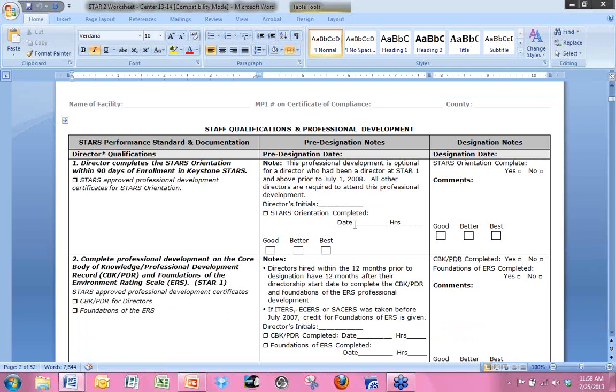All right, and then as you can see, it's also broken down into 3 different columns. So the first column will state the standard itself. So for example, the first one says the director completes the STARS orientation within 90 days of enrolling in Keystone STARS. And then it will tell you what kind of documentation you would need to have available to verify that you've met that standard. So for example, for this one, we'd need to see a professional development certificate that shows that you attended the STARS orientation.